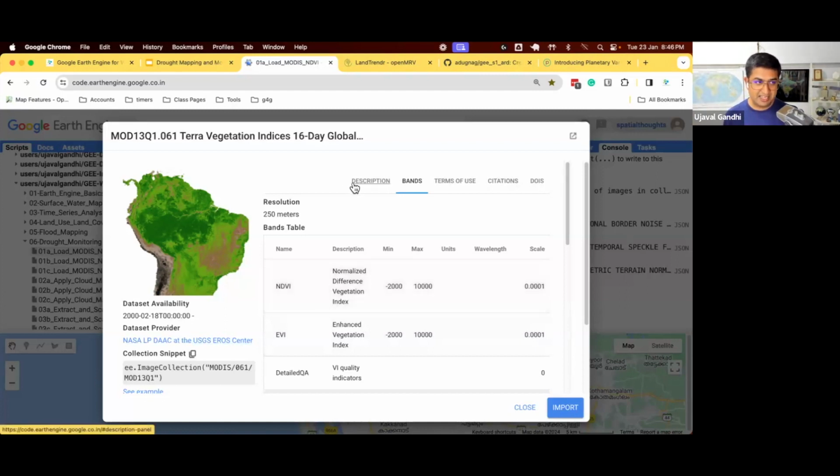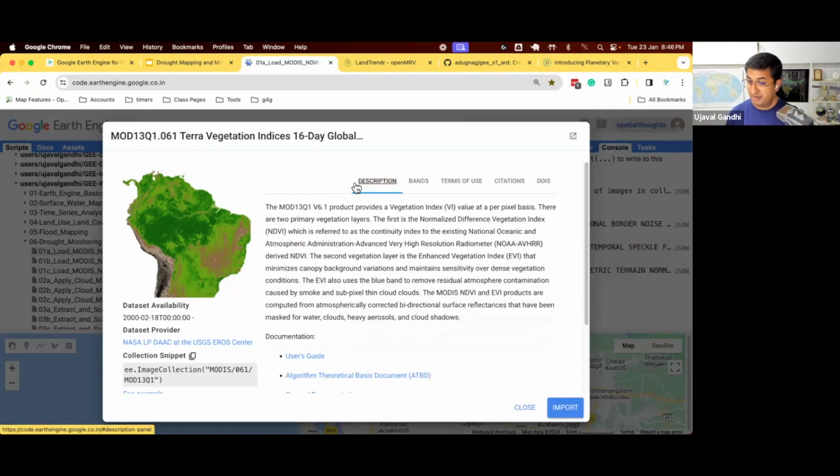This is a 16-day composite. In MODIS, you have daily images, but why 16 days? Because of cloud. MODIS has a very big pixel. So you have a 250-meter pixel, and even if there's one cloud within the 250-meter pixel, the entire pixel is contaminated. So even after 16 days, you'll still see that there are many pixels which don't have a fully cloud-free observation over 16 days. So this is the minimum compositing period that you do.